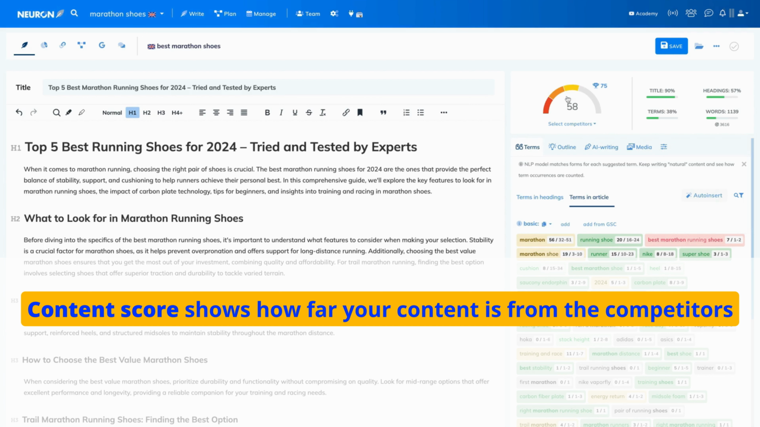Your current content score is at 58% optimized, while your best competitor's content is at 67. Your goal is to reach at least a few points higher than your best competitor.